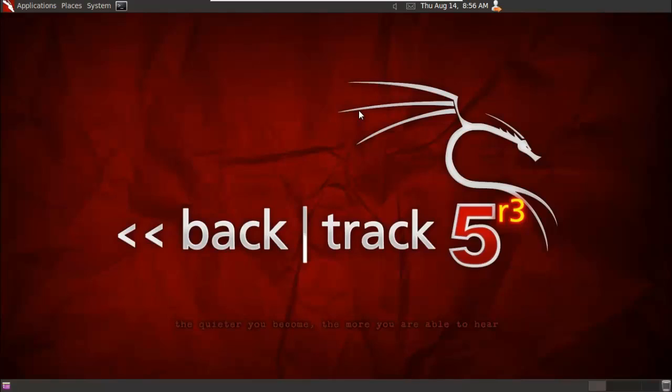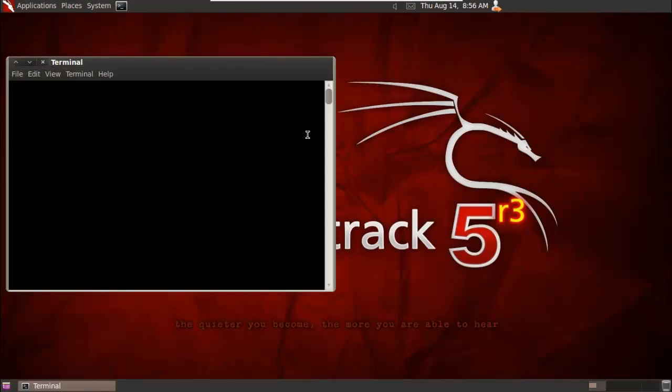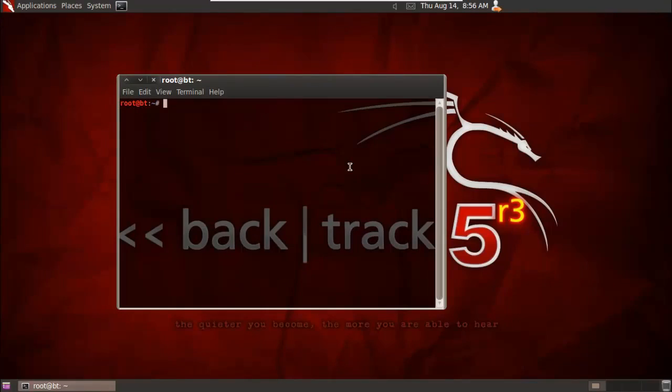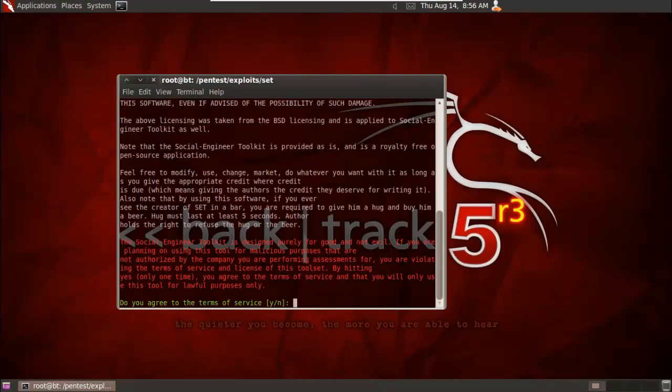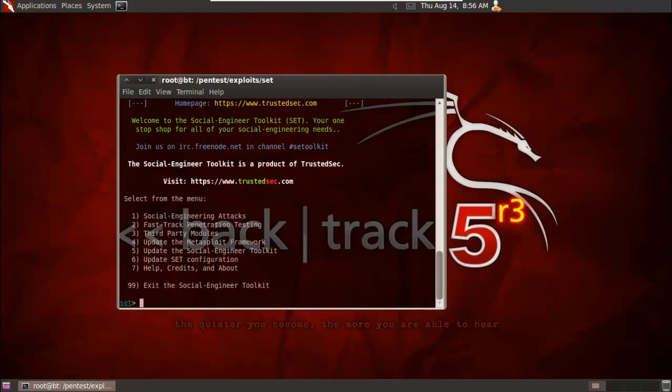with the help of Backtrack. I'm just going to open a command terminal, and then go into the pen test exploits, and after that use the set option to start the Social Engineering Toolkit. Whenever you run it for the first time, it will ask for the terms of service. I'm just going to type Y for yes, and then you will be confronted with this menu.